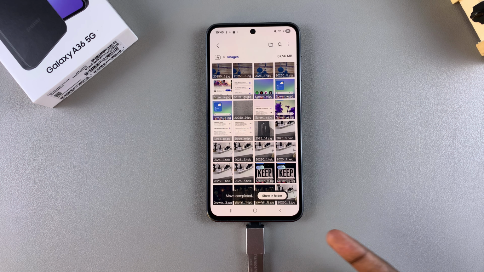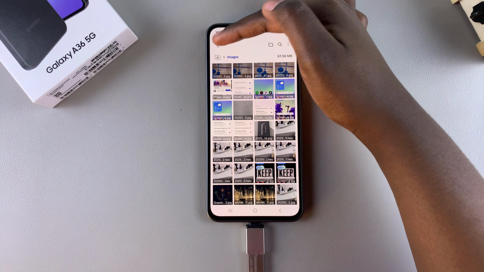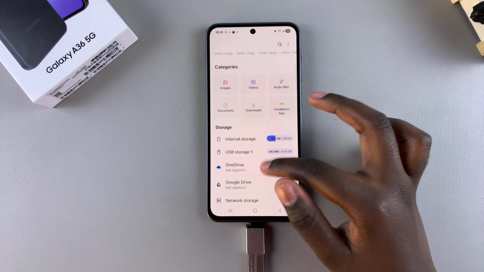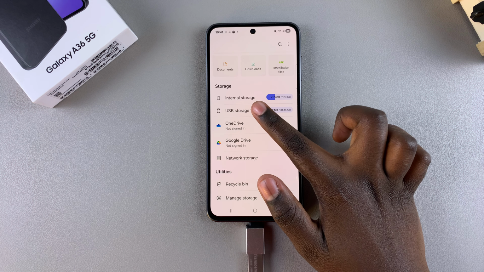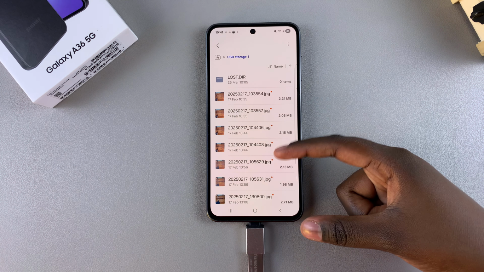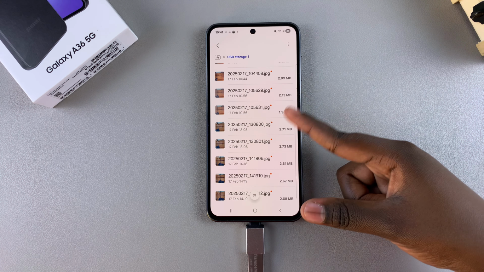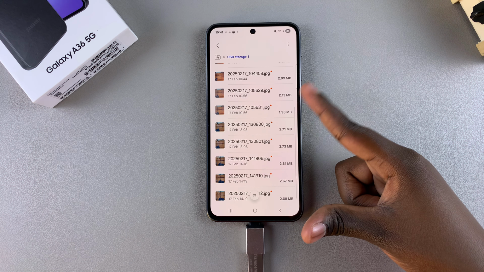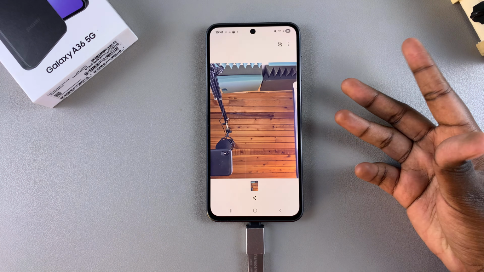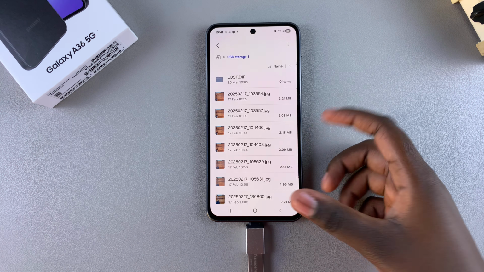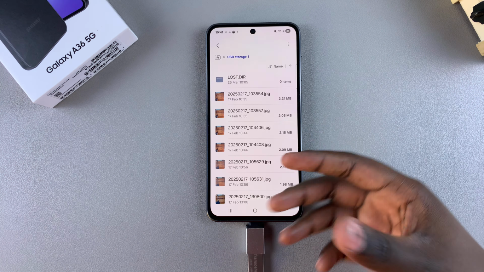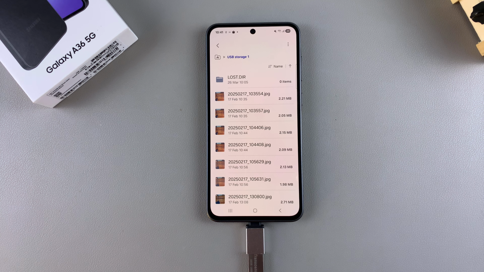Once it's done, navigate back to the main files menu and then go to your USB storage section. From here, you can now see all the files that you've just transferred wherever you set the destination to. So again, here they are listed right here for me to now just tap and be able to view from either my phone or on any other device that I connect my flash drive to. And so that's how you can transfer files from your A36 to your flash drive.